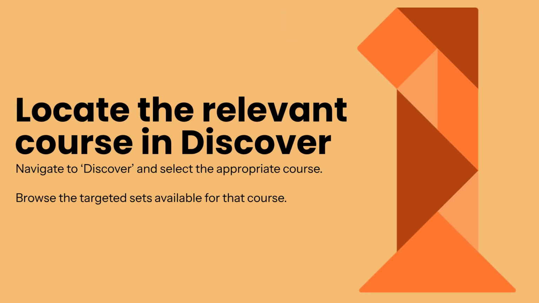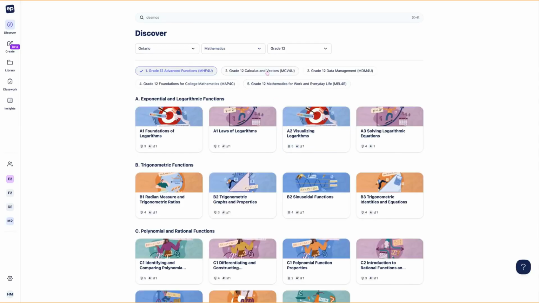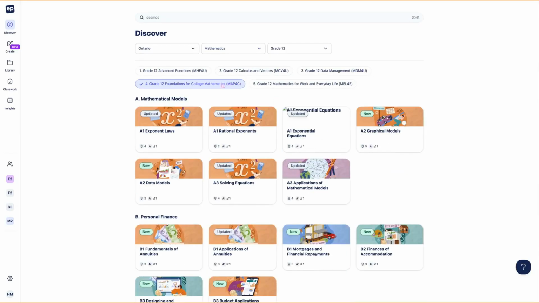First, navigate to our Discover tab and locate the courses you're teaching. In the Discover tab, locate the grade you would like to pull material from, and the relevant courses are linked at the top to explore. Once inside a course, you can find our targeted practice sets there.